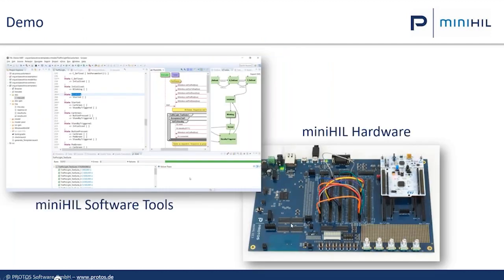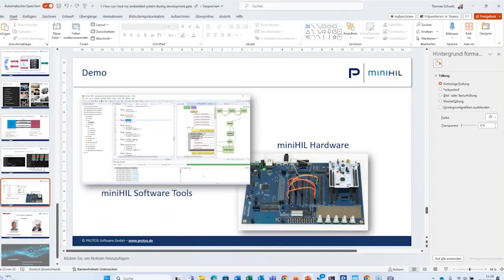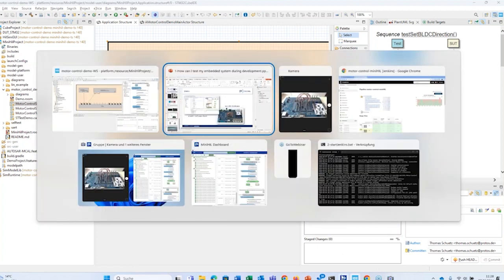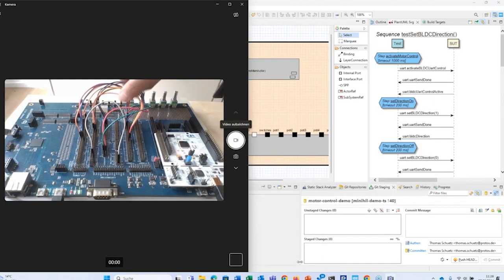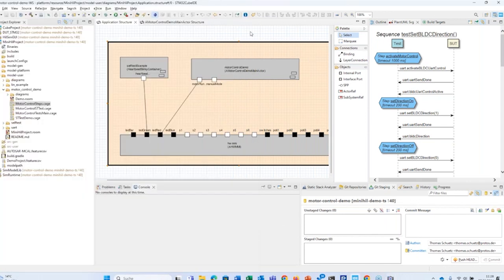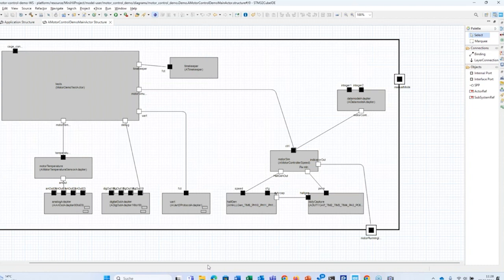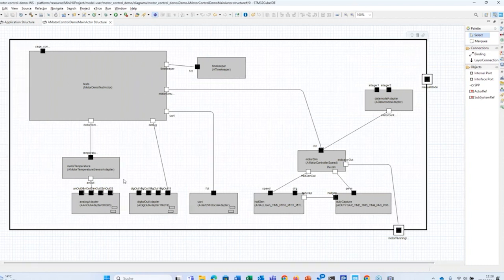So now I'm going to run a little demo. I have the Mini-HIL development environment here, and I have my real Mini-HIL connected to my development environment. So let's have a look at what we're doing here. I'm double-clicking to get inside the example here.